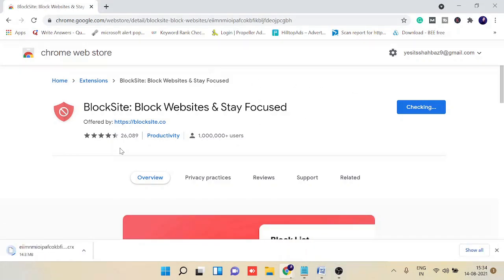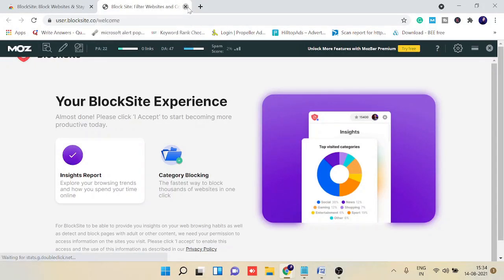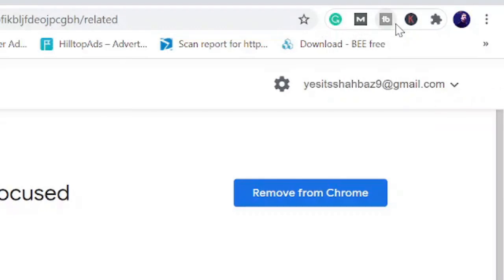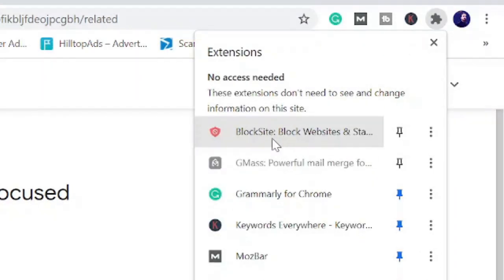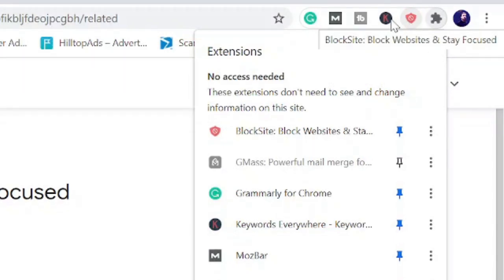Now it may take some time, and once done, it will be automatically added to your extension bar. Once added, you will get a welcome message, so you can close that tab. Now if you do not find your extension in the extension bar, click on the puzzle icon, and then you will see Block Site, and click on the pin icon. So you can see the extension has appeared here.